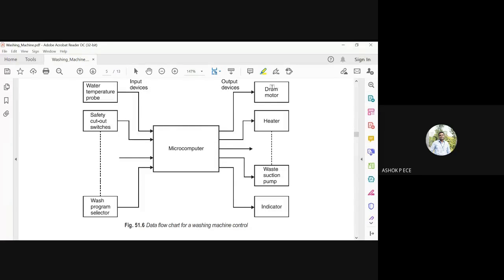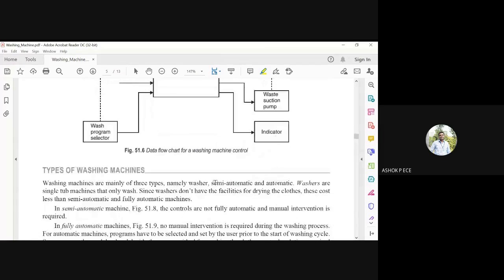It will accordingly switch on or switch off the drum motor. And the wash program selector, if you choose accordingly, it will say how much water you have to pump in and how much water you have to suck out and what speed your drum is rotating. Everything is decided by the wash program selector. And you have an indicator indicating the approximate time of completion and how much water is required, everything.